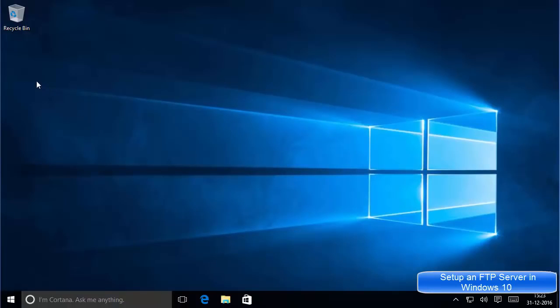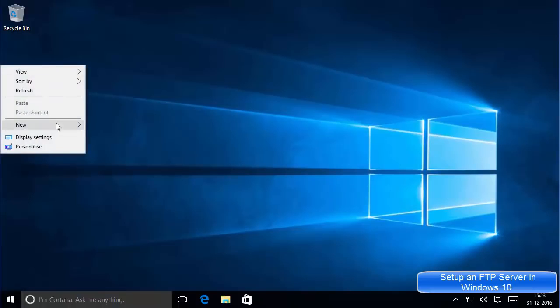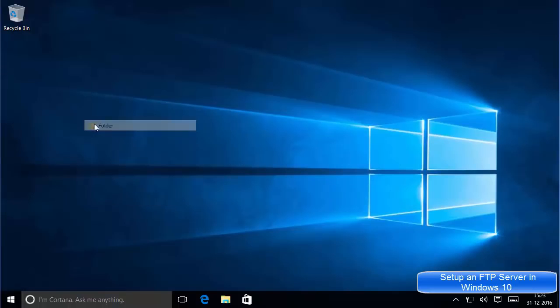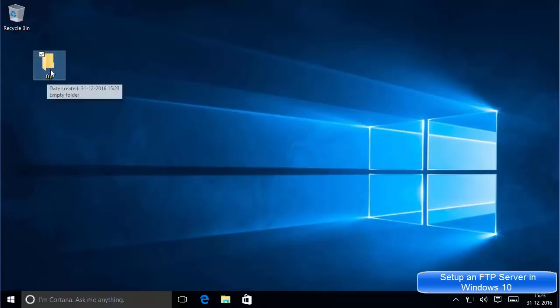First of all, we need to create a folder. You can create this folder anywhere you want and name it anything you want. So I'm going to name it FTP, for example. Okay, and press enter. This folder we are going to use as an FTP source folder.